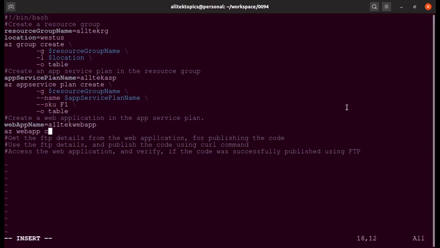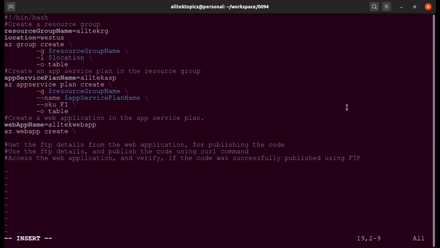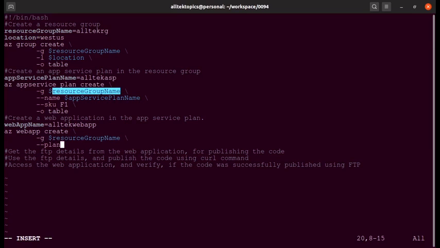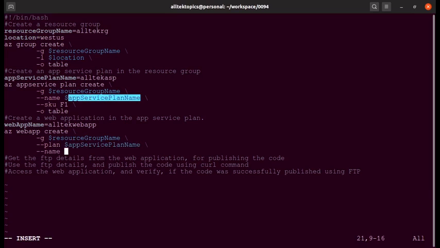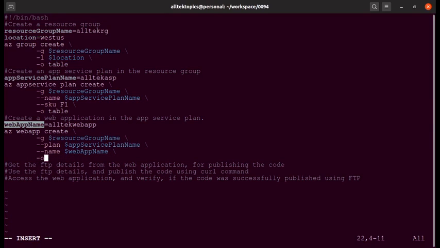az webapp create, with the -g option to mention the resource group name, the --plan option to mention the app service plan name, and then the --name option to mention the web application name, and we'll use the -o option to display the output of the command in the tabular format.